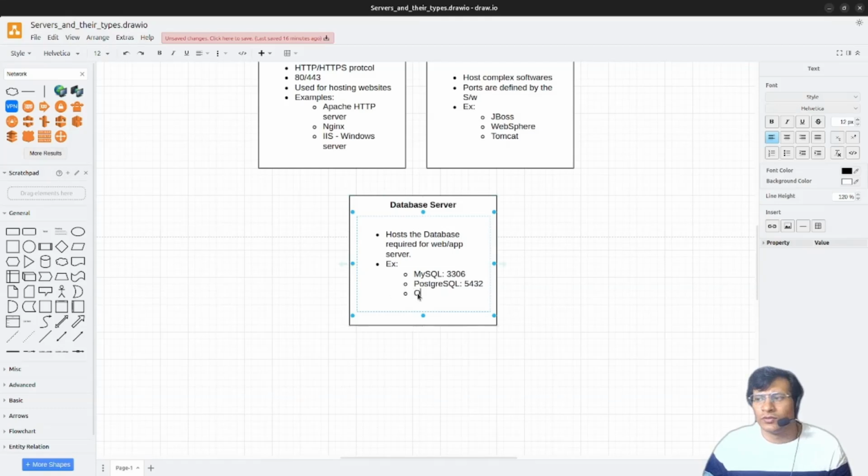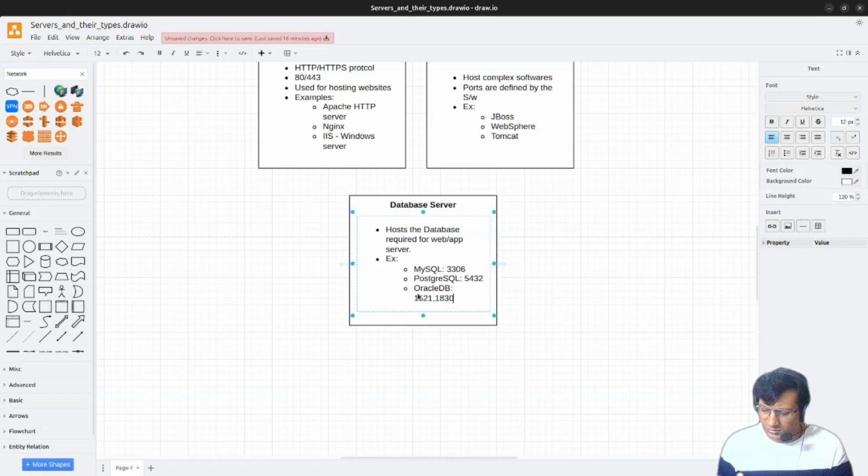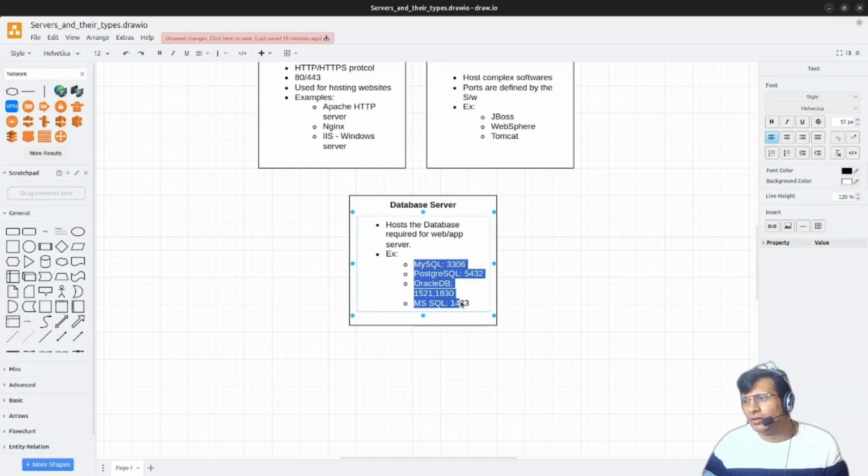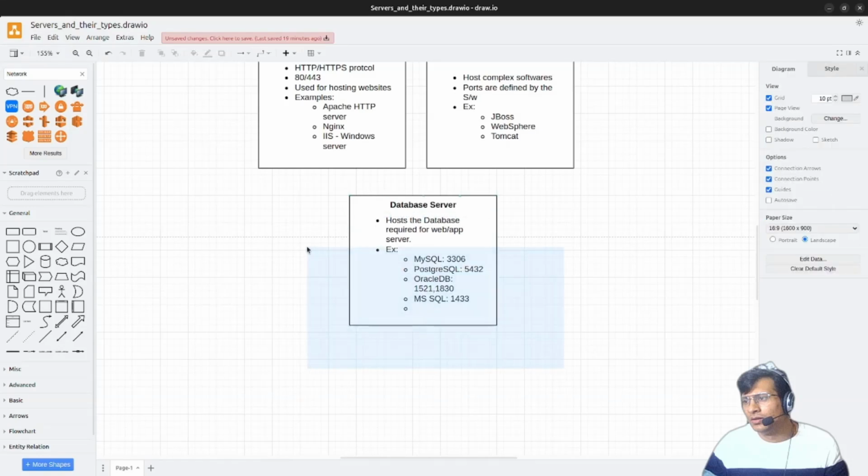Then Oracle DB we have. Oracle DB, I think 1521. And MariaDB and MySQL have the same port. SQL Server, Microsoft MS SQL Server, also operates on, I think, 1433. Yes, 1433. So these are for structured query language SQL servers. And then there are NoSQL databases as well, so let's see those too.